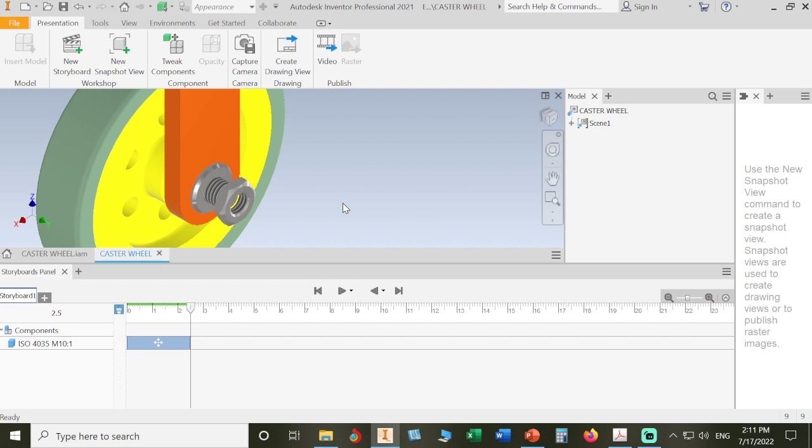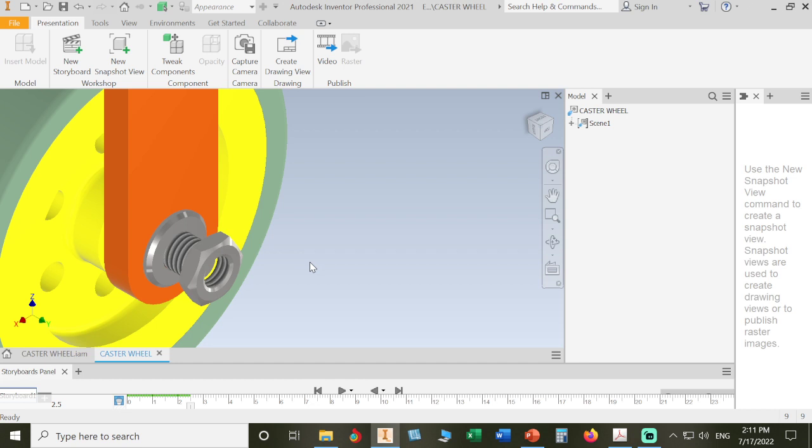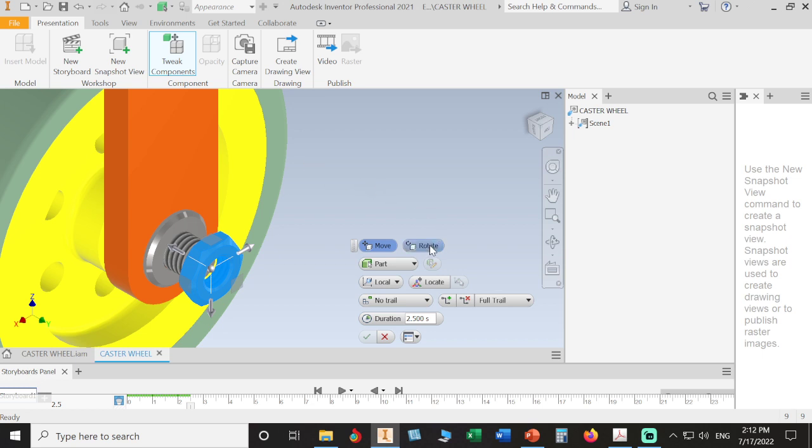At the same time, we are tightening this. When we tighten or untighten this nut to rotate, I'll click on the nut again, or you can tweak and then select the nut and select rotate. And here you have rotation. Can you see? This one around Y. Okay. Just give it minus 360 by 2. Okay. And hit enter.